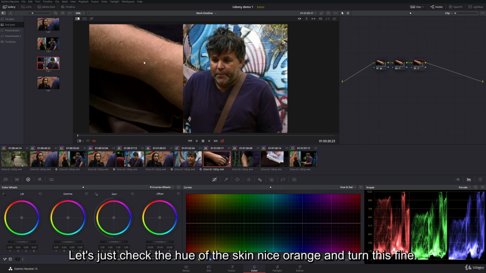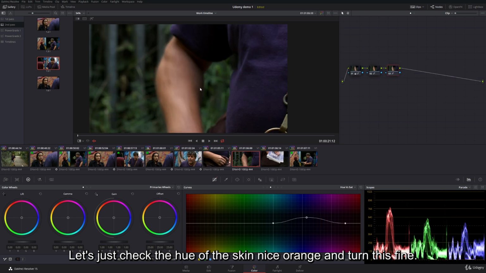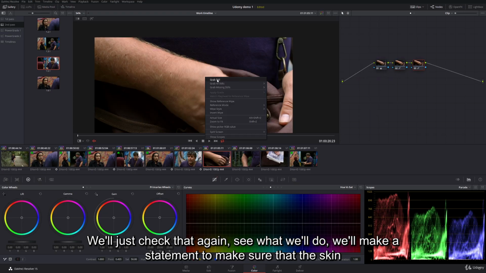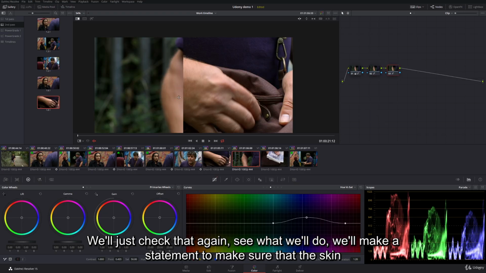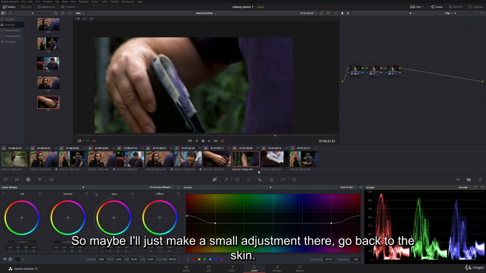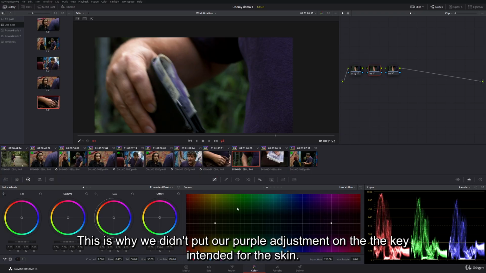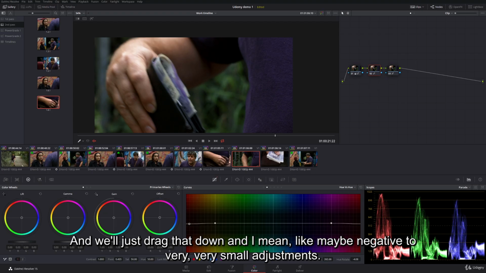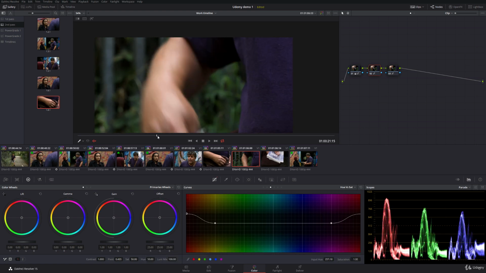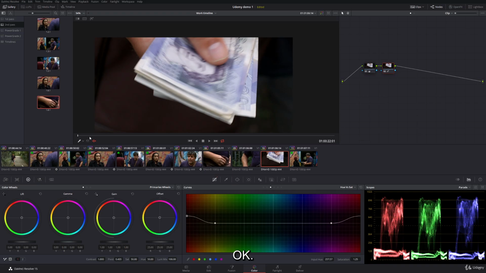Let's just check the hue of the skin. Nope, nice and orange and tan, that's fine. We'll just check that again. Tell you what we'll do, we'll make a still, and we'll just make sure that the skin hasn't changed colour suddenly. Might be looking a little bit pink on the left here, so maybe I'll just make a small adjustment there, go back to the skin key. This is why we didn't put our purple adjustment on the key intended for the skin, and we'll just drag that down, and I mean like maybe -2, very, very small adjustment. Maybe it needs a little bit more saturation. Okay, cool.